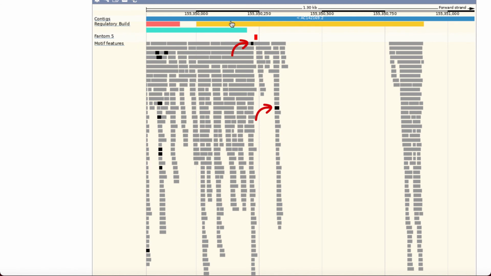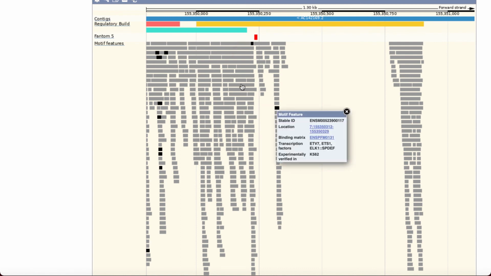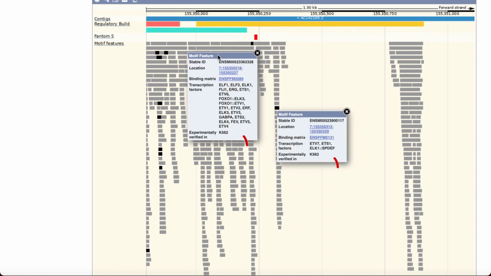There are 2 black markers falling in this enhancer. Click on them to find more information. The 2 motifs are both verified in K562 cells and bind a number of different transcription factors.